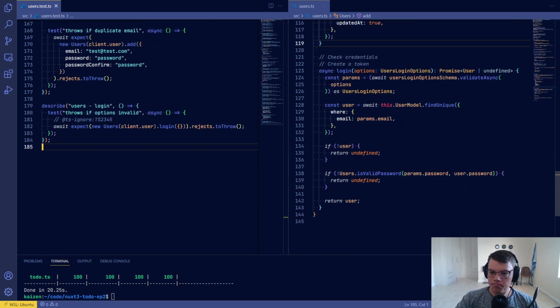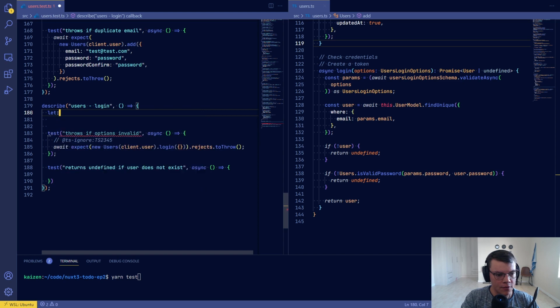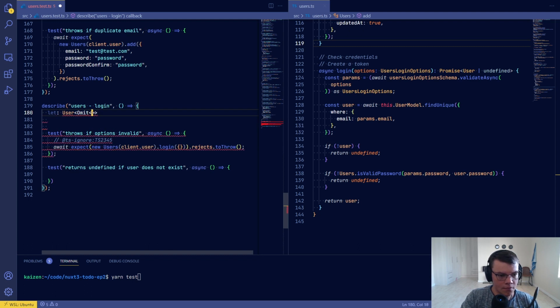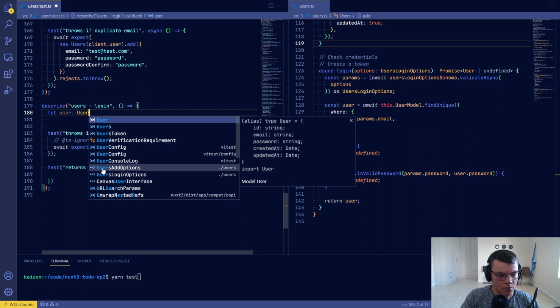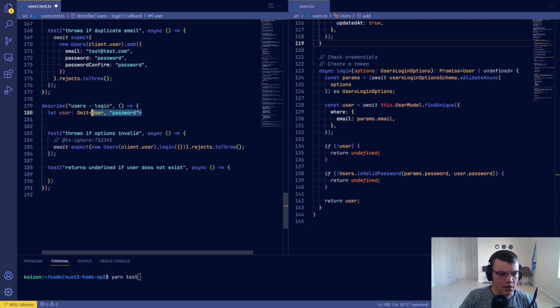Well, let's first just cover all cases. So it returns undefined if the user doesn't exist. And for that, we'll actually need a user in the database. So we'll do a before all. So let user. Oh wait, not like that. I guess it's just a normal user. So before all, we'll create this user.